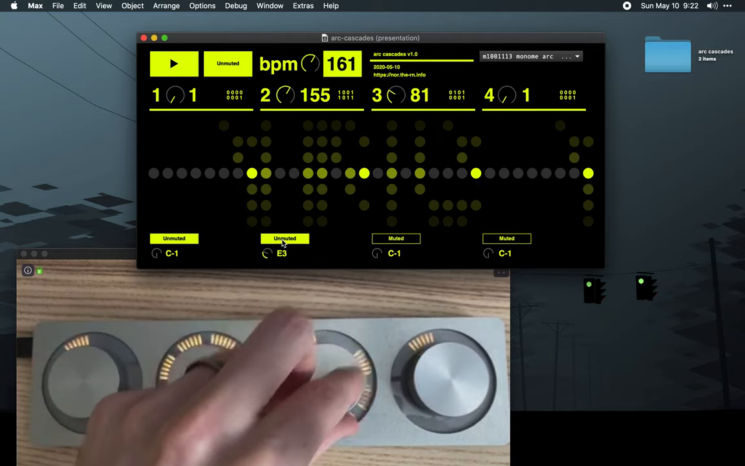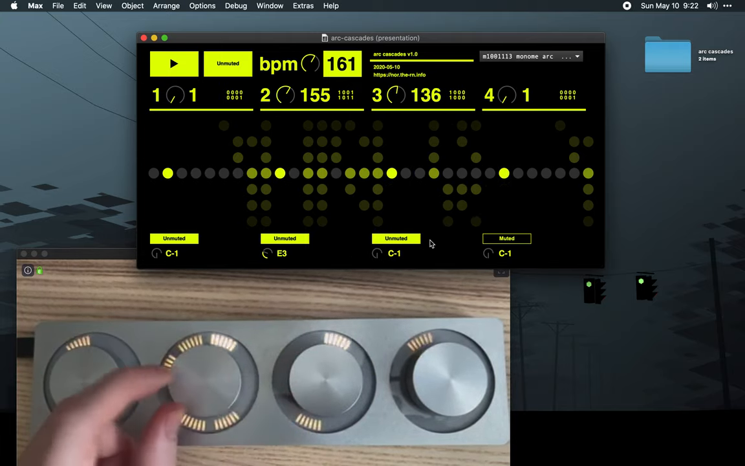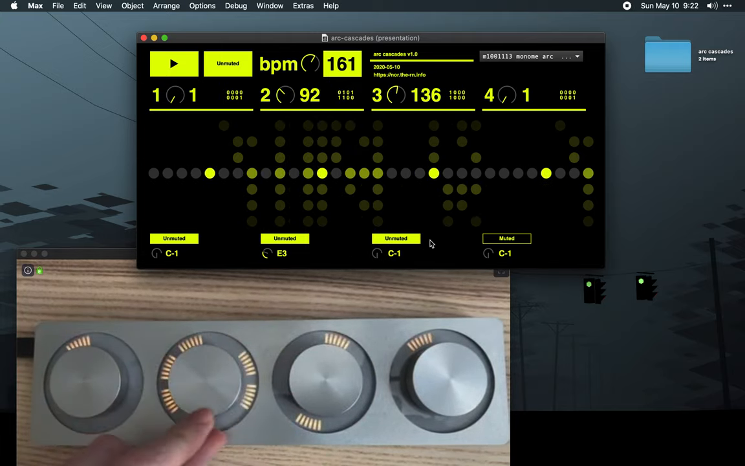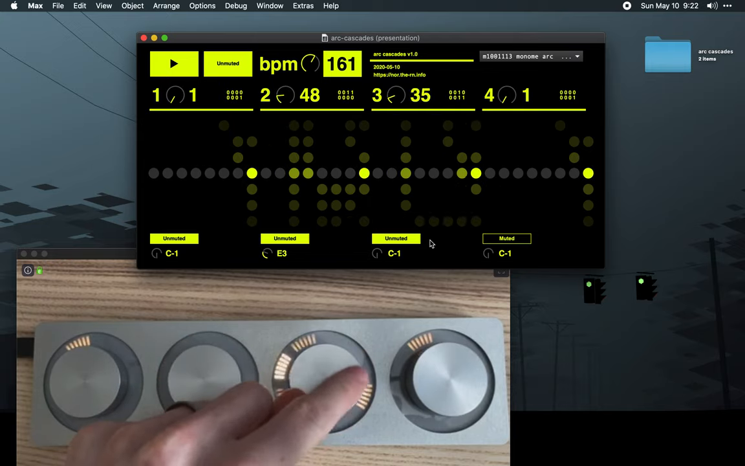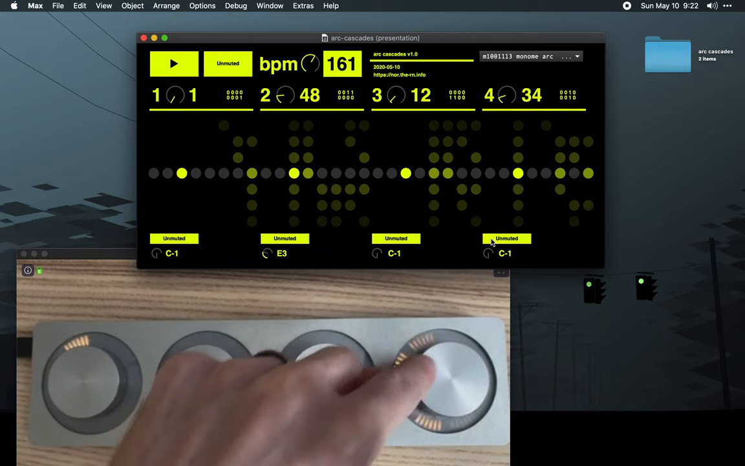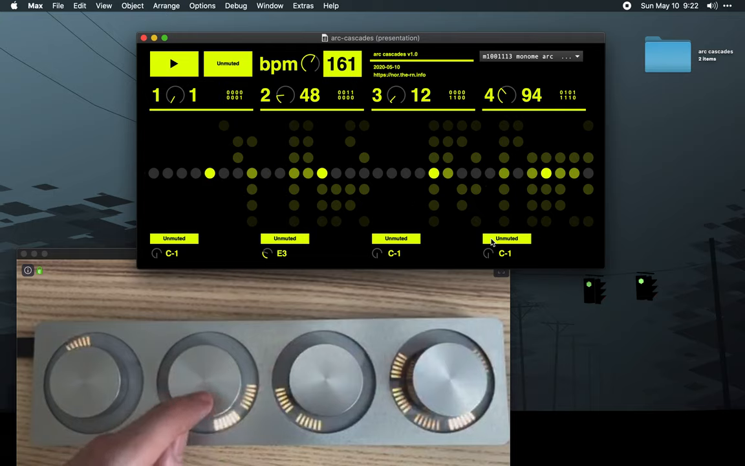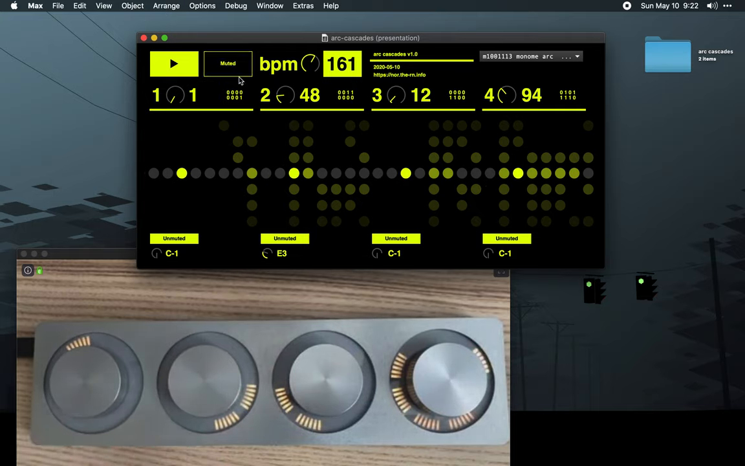Here's a snare, hi-hat, tom thing. You can mute everything, you can mute individual channels.